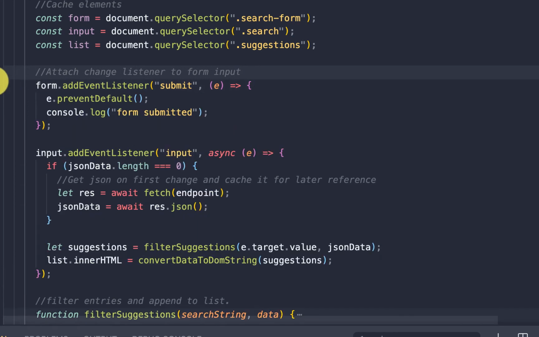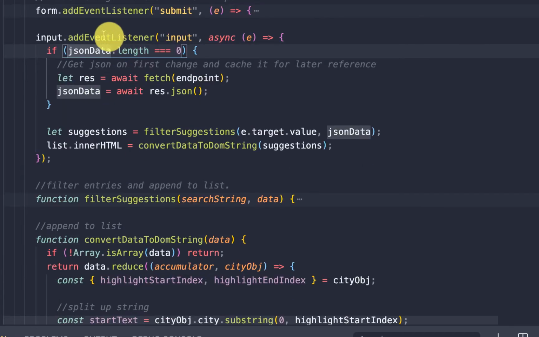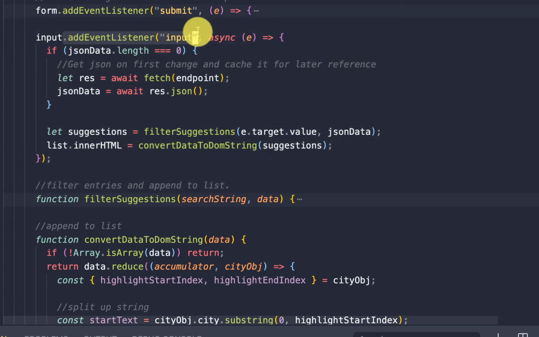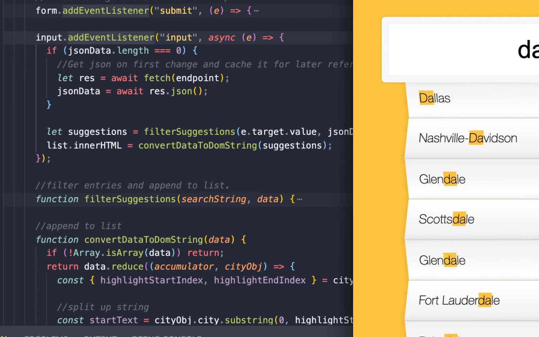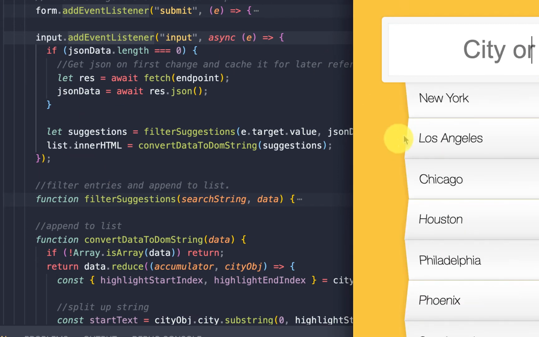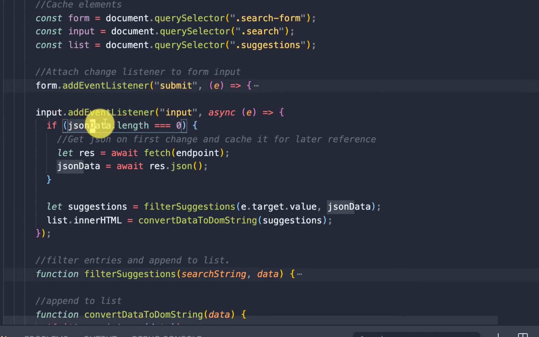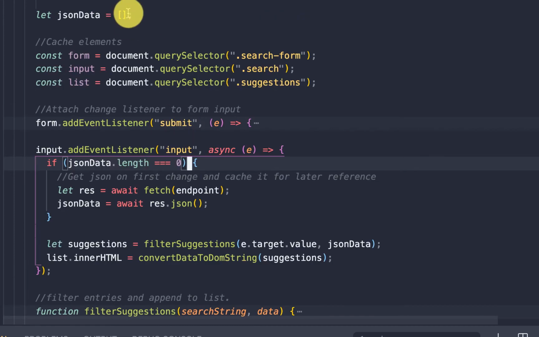That's not that much. This is where the actual app is doing things. So I'm listening for an input event on the input, so that fires every single time you type into this input. We're running this function. Basically, we're setting up an async function because this is where we're grabbing our information. I'm checking if JSON data.length is equal to 0. We created an empty array up here called JSON data. That's where we're going to cache our data once we retrieve it.